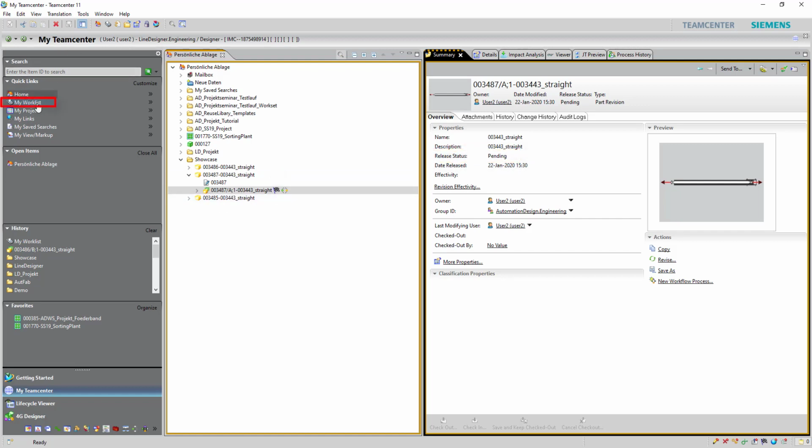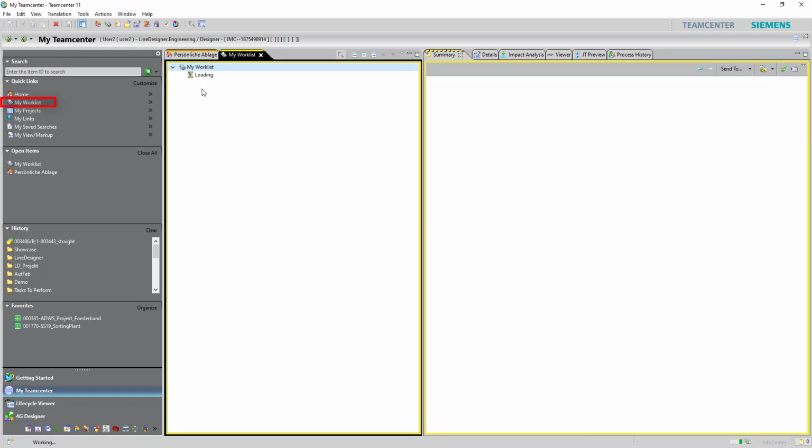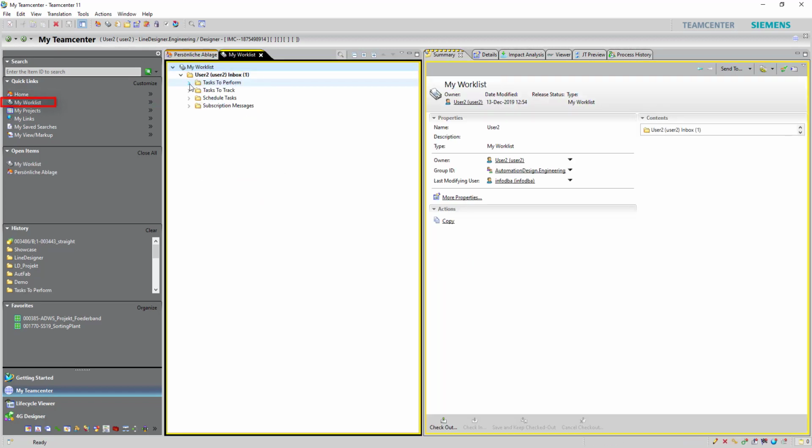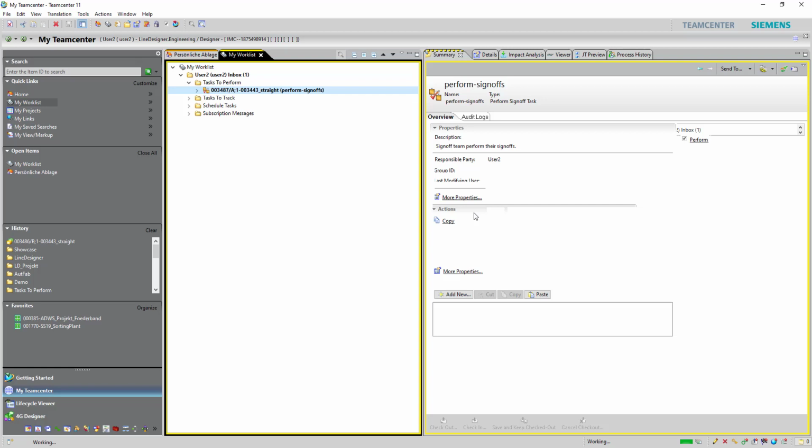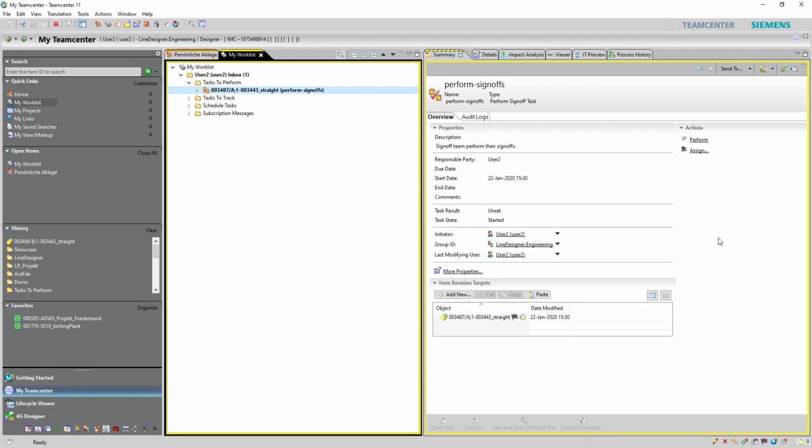Since we used ourselves as a reviewer, we now go to our work list and check the folder Tasks to Perform. In this folder we can see the process we just created and in brackets behind the name the action we choose ourselves to perform. In the window on the right side we can see an overview over the process.